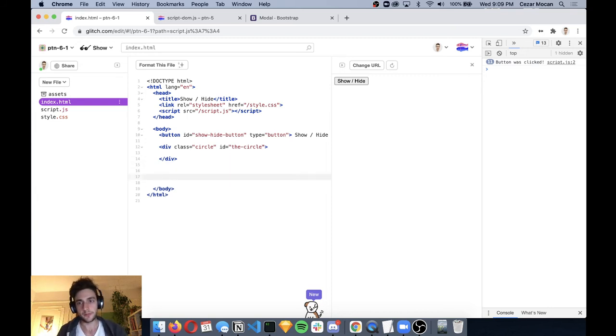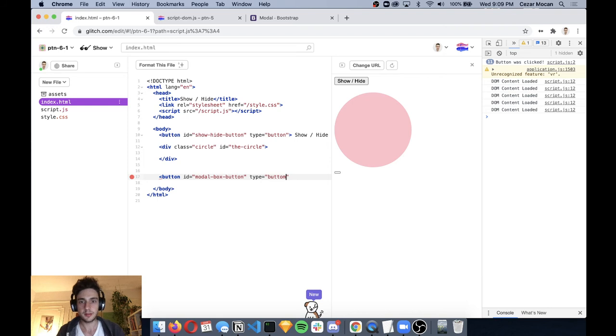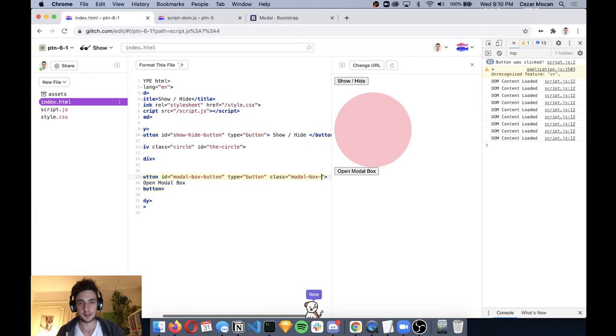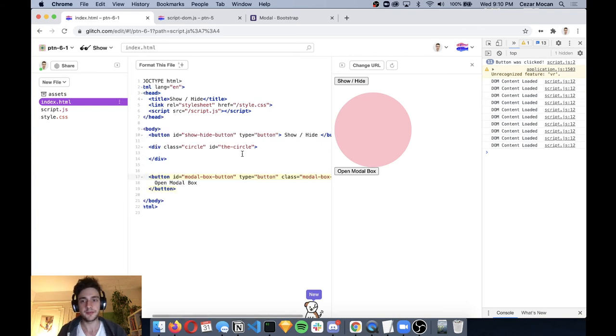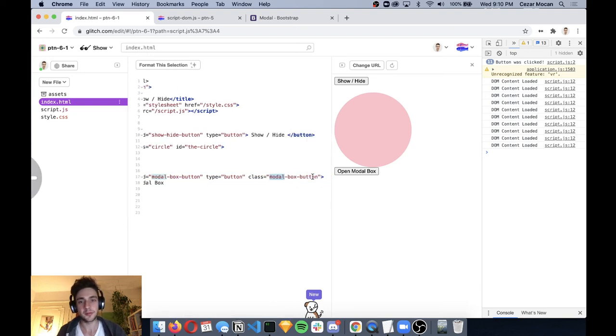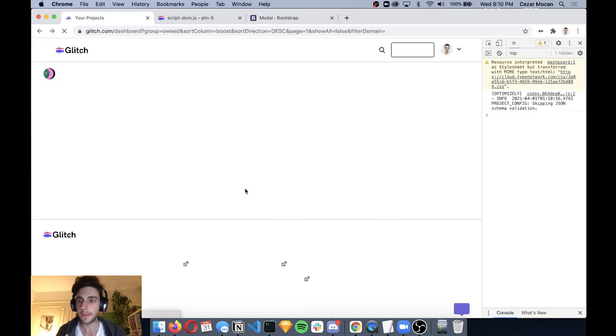Okay, so new button with a new ID. I'm just going to say button ID equals modal box button, type equals button, open modal box. Okay, let's give it a class as well, so we can push it a little bit further down. Modal box button. In this instance, I have the same ID and class for this button. That's usually not a problem.